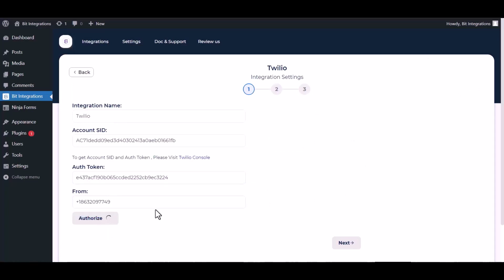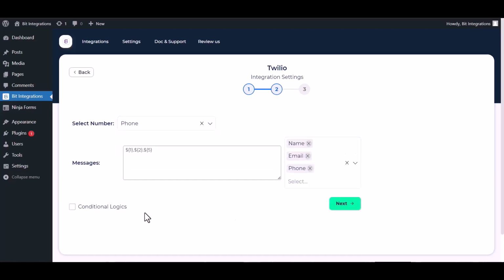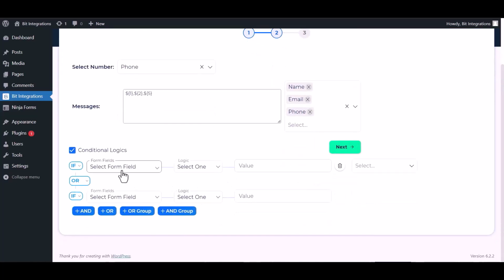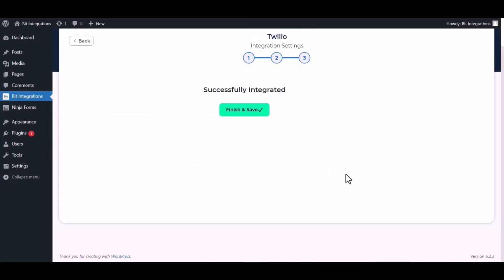Authorize it. Authorization is successfully done. Now click on Next. Select number. Map the message fields. Here are advanced features in conditional logic. If you want, you can use it for your own requirement. Click on Next. Finish and save it.